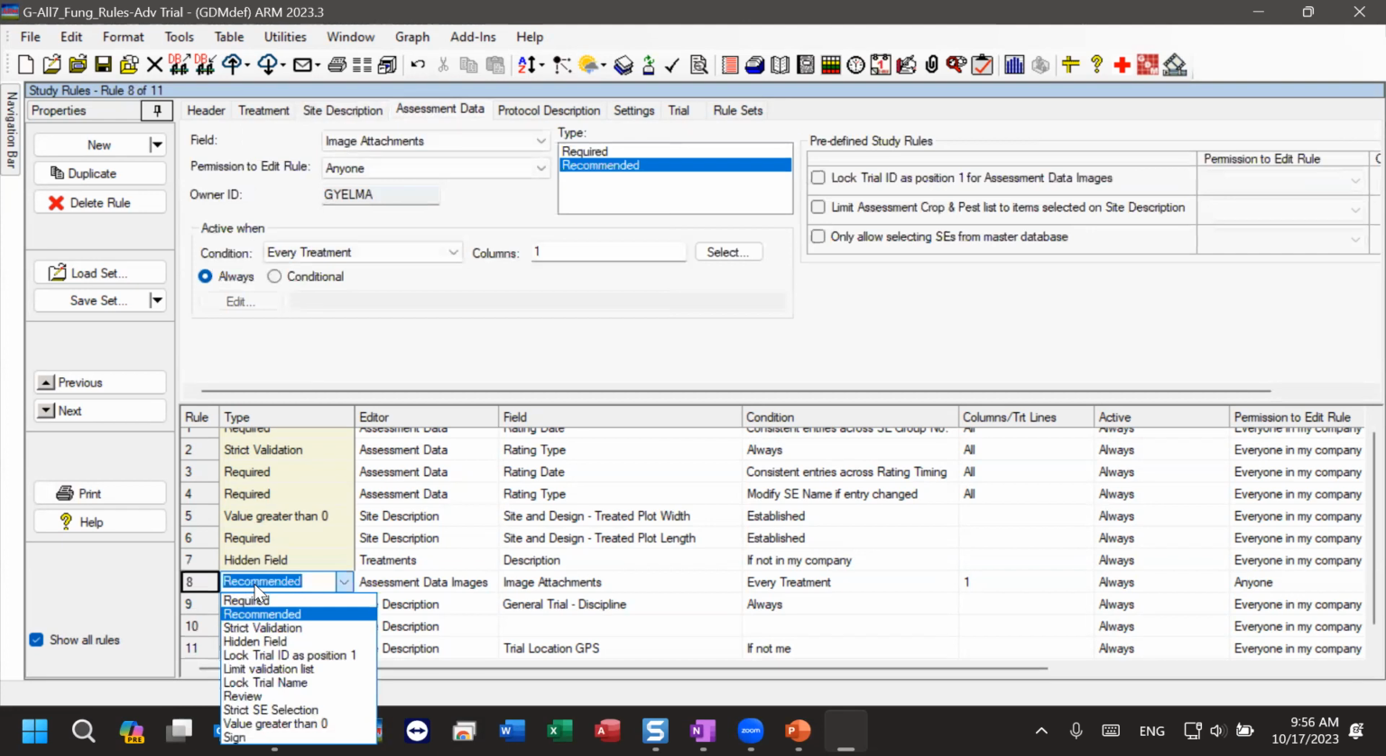A quick question here on the image attachments rule. If just a few pictures are selected and the data is collected with ARM Mobile, so ARM Mobile has the ability to take pictures of the plots. However, the study rule here won't make its way into ARM Mobile. So you would have to be just a little aware that that was asked of you.